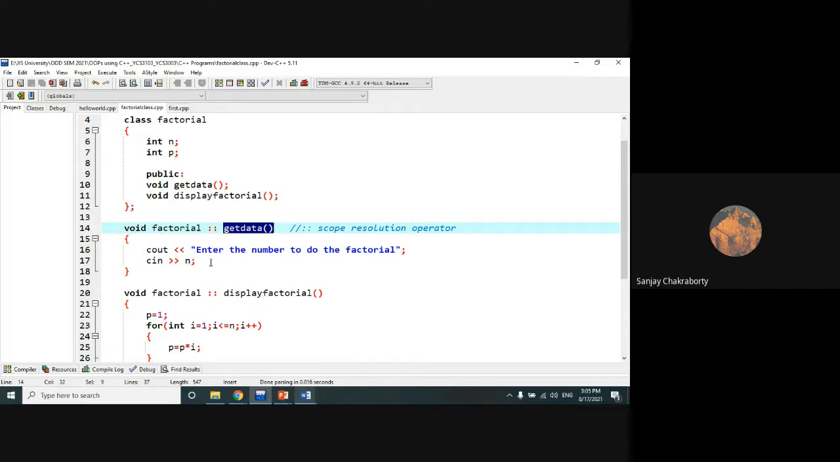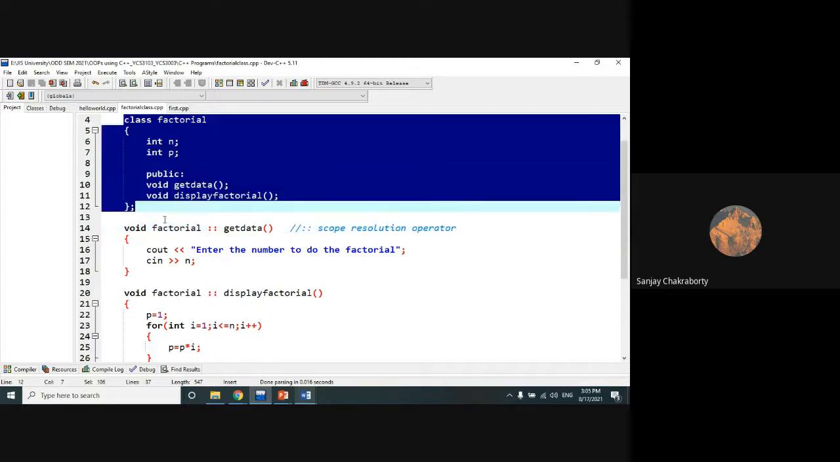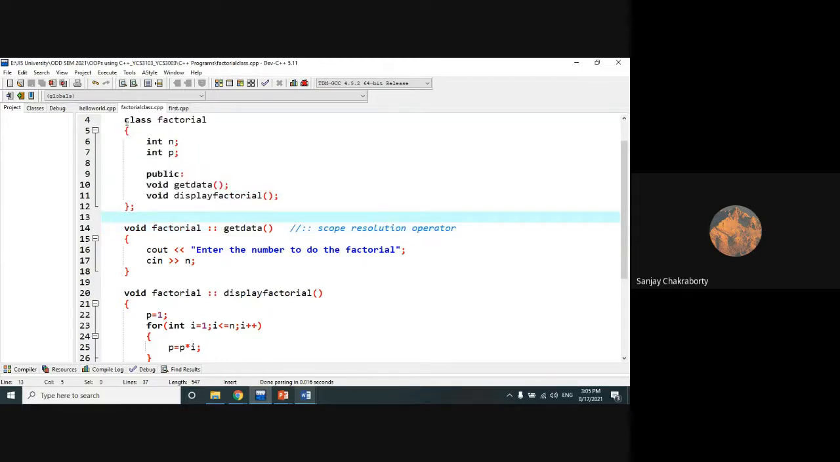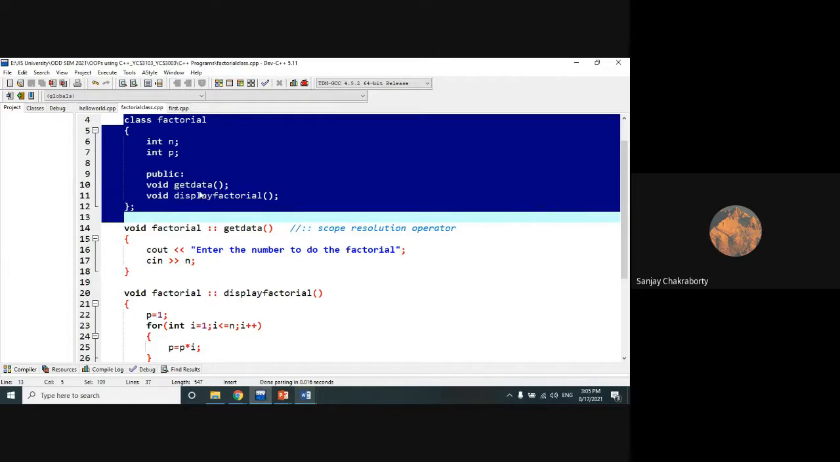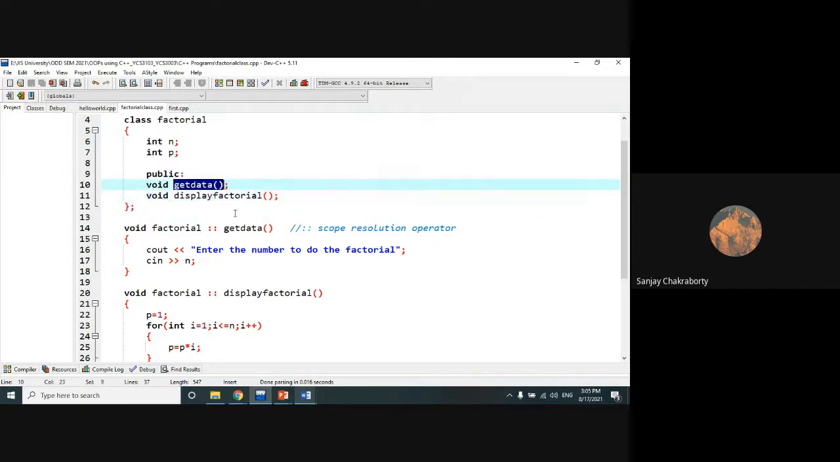Now you can say, sir, why do we require the class name along with this member function? Because there may be multiple classes in your program, and within another class you may use a similar member function name. Suppose there is another class, class prime, and within it you are using the same function getdata. In that case, you write void prime :: getdata. That means this getdata belongs to the prime class, and here the getdata specifically belongs to the factorial class.